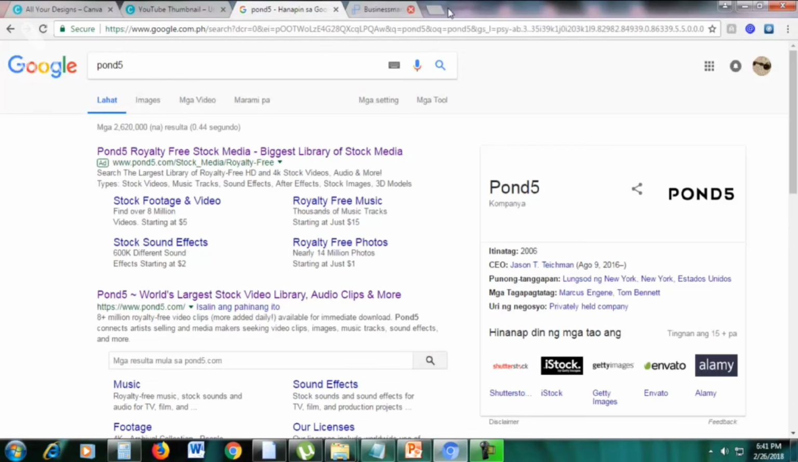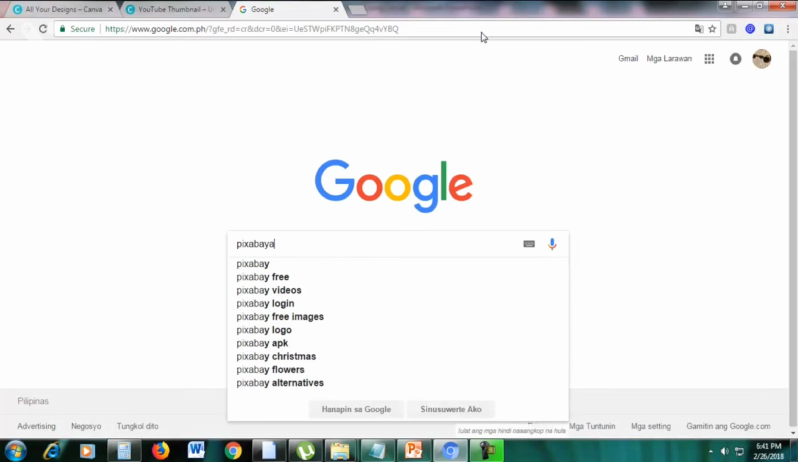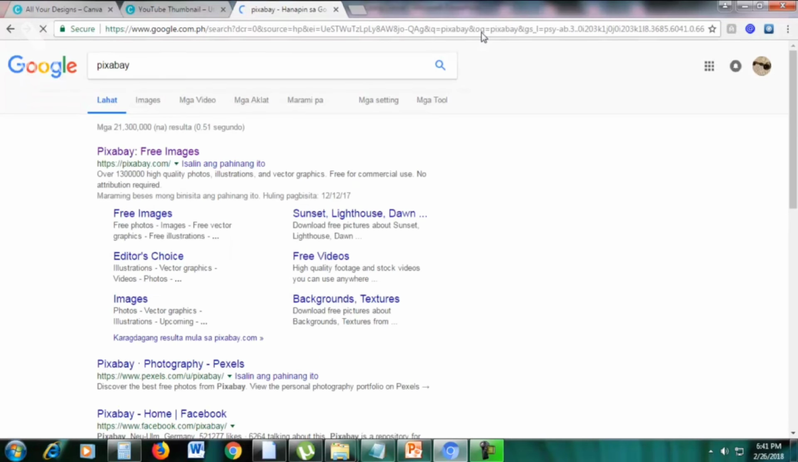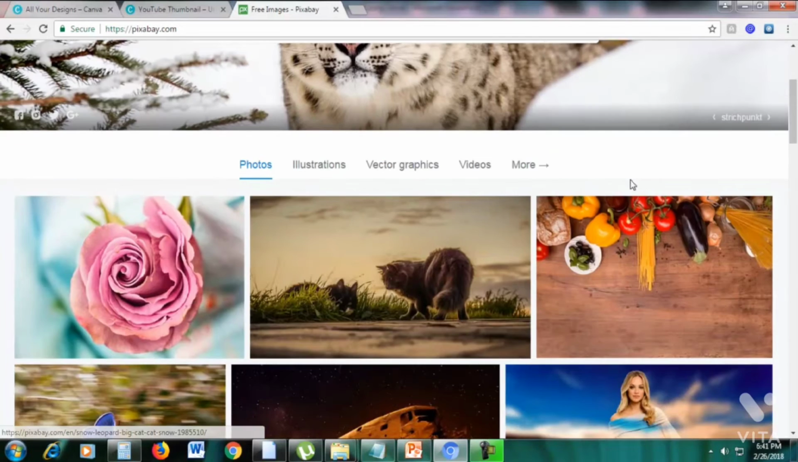But I will show you a better site which is free. These are royalty free photos, but it's free. So let's go to google.com and type pixabay.com. That's Pixabay. Just click pixabay.com, and this is totally free. So this is better than Shutterstock and Pond5 because it is free. But if you can't find the photo that you're looking for on Pixabay, then I suggest you go to Shutterstock or pond5.com.